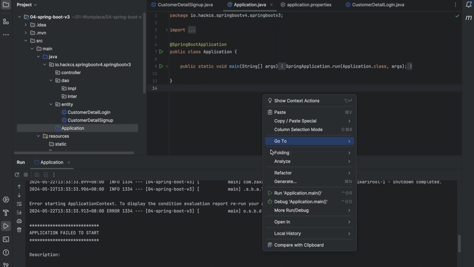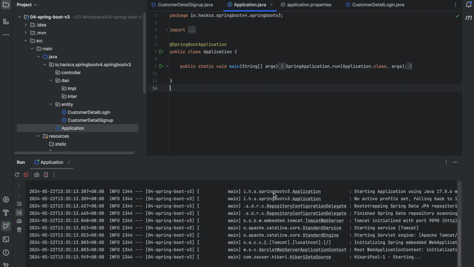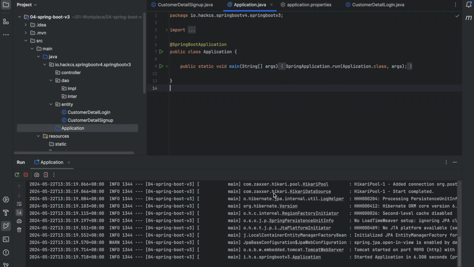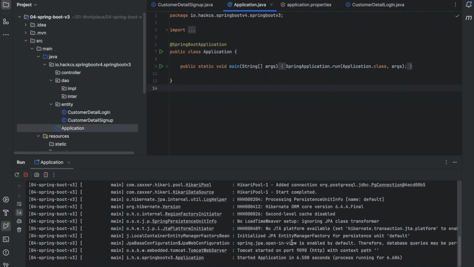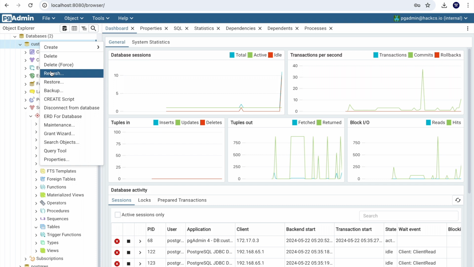Come to our application, right click, rerun. So we will rerun our application and see what happens. Okay, our application started at 9090. Now no error. So we will refresh our database.